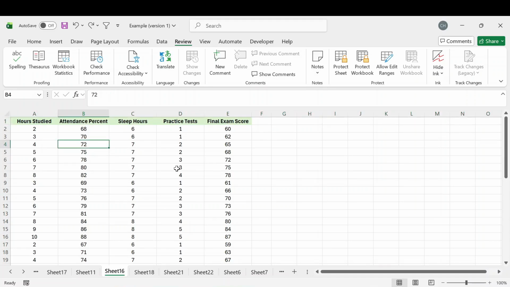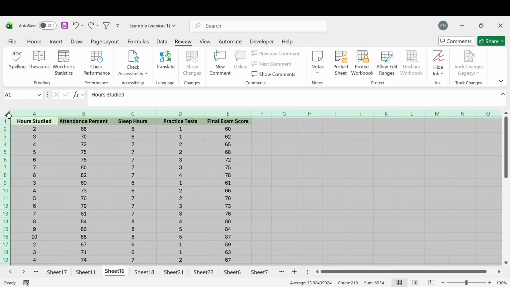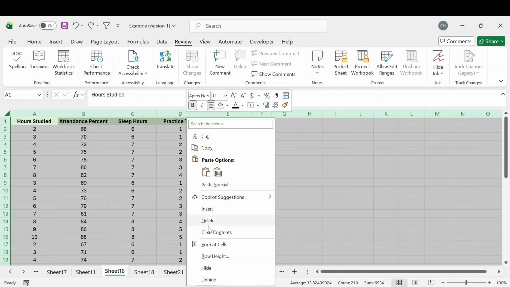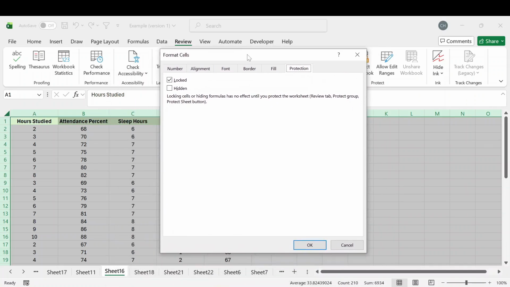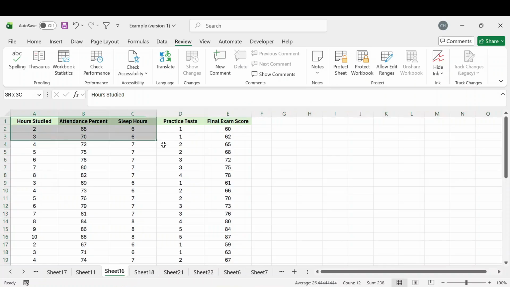The first step is to select all the cells in this worksheet, which you can do by selecting here in the top left corner. That will select all the cells. Then if you right click, go to Format Cells, and this little menu box will appear. Make sure you go over to Protection and unselect this locked option here. And when you hit OK, that's going to keep all of these cells unlocked.